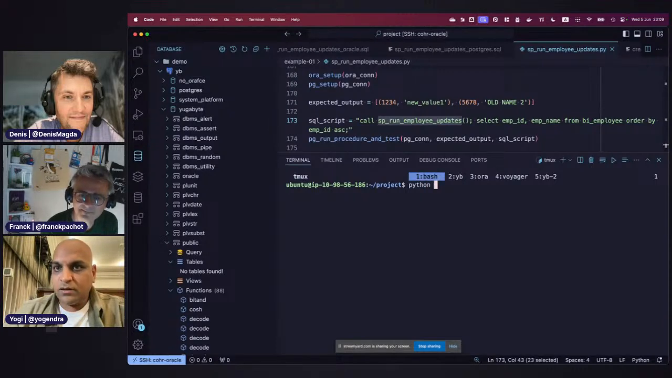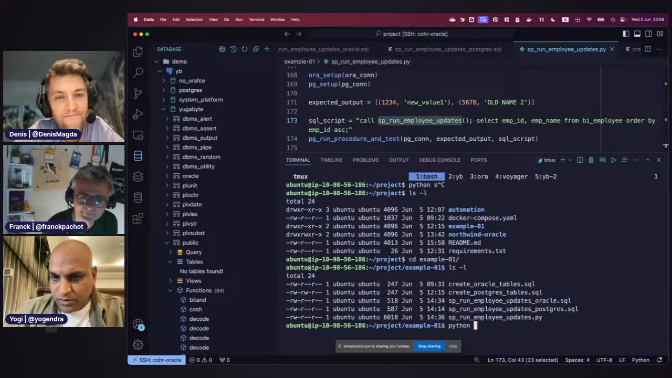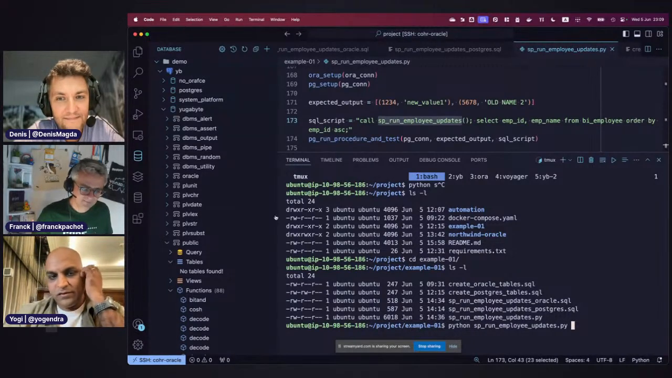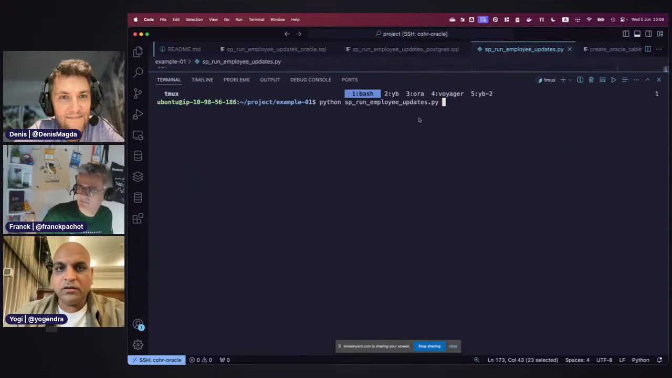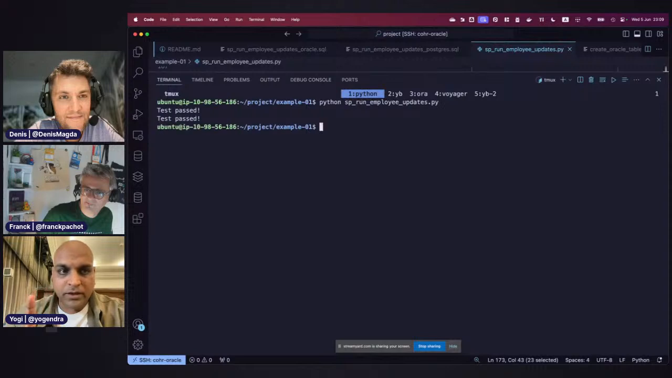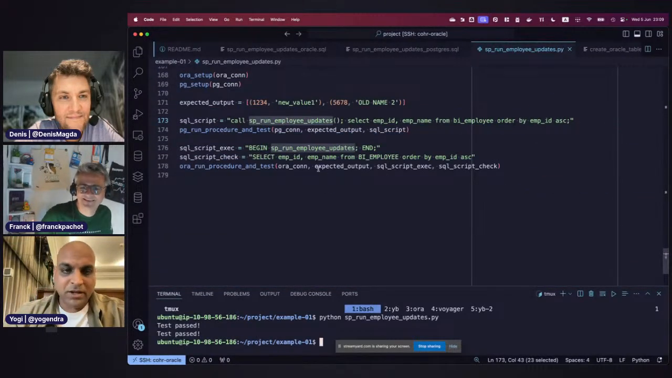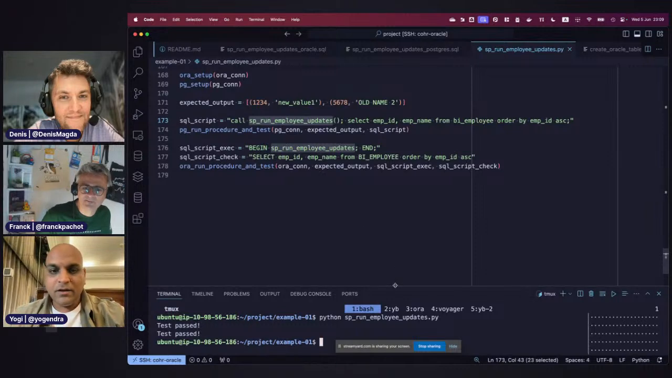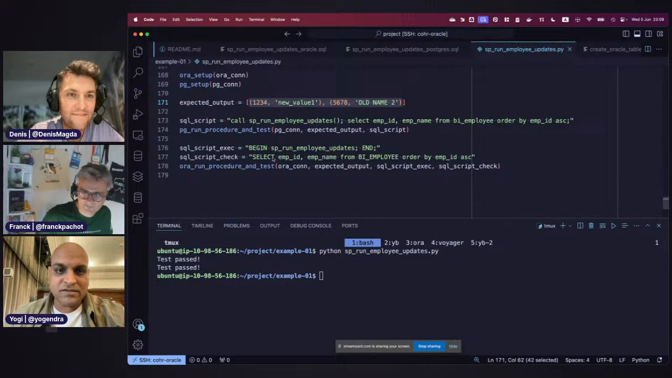What is my SP? Example 01. Is the font okay, right? Yeah, that's good. Okay, SP. So this is the run updates function, and let me clear the screen and make this bigger. Let's give it big real estate, and it goes through the whole thing, and I get 2 tests passed. I did not put a whole lot of verbosity there, but the key is that after the 2 procedures are run, this is the output that we got.